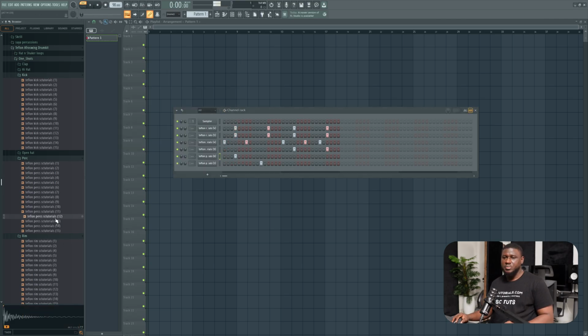Then I'll add an extra percussion. Now, there's no limit to how many percussions you can add, but my typical recommendation is between 1 to 3 different percussions, again, to have that variation. So I just have it here again. Again, I'm dodging the kick.